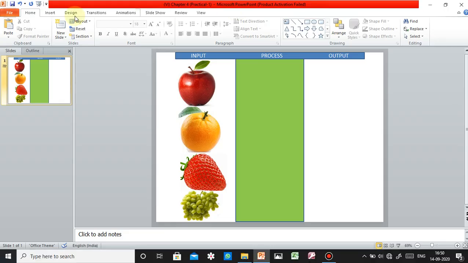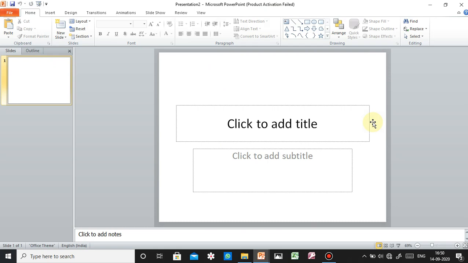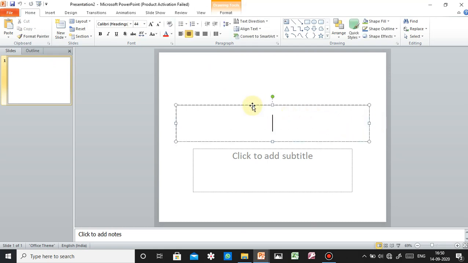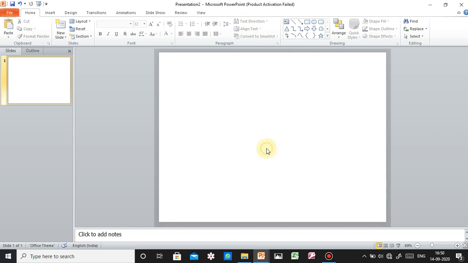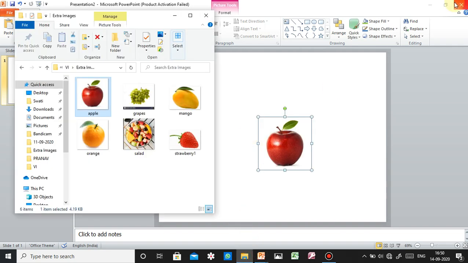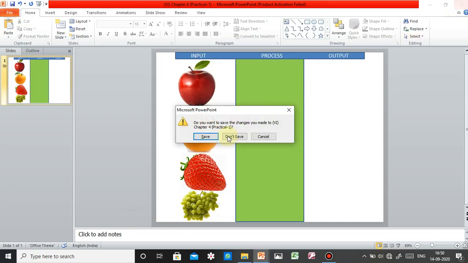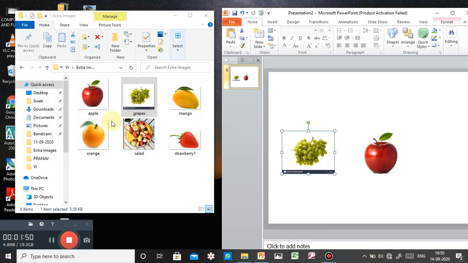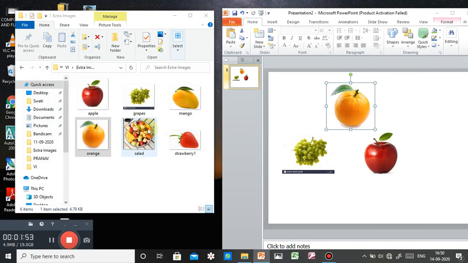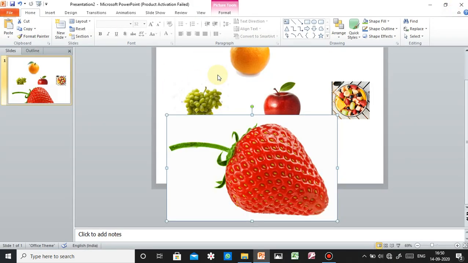First of all, we have to take one new presentation. I have to start a blank presentation here. I have to delete these things because we have to insert some images. I have already taken some images like apple and grapes. I have to close this presentation. Apple, grapes, orange, and the salad which we want to make, and strawberry. I have taken these fruits, and after this we have to cut them.